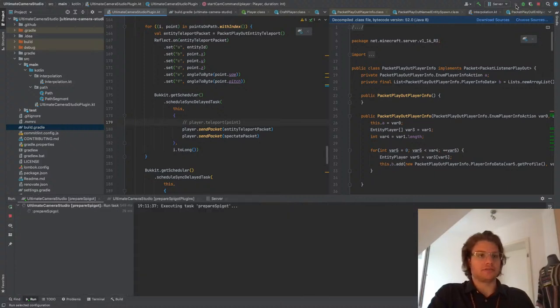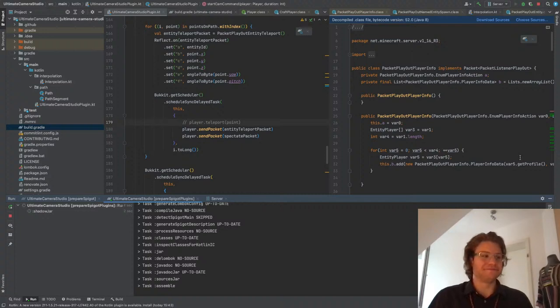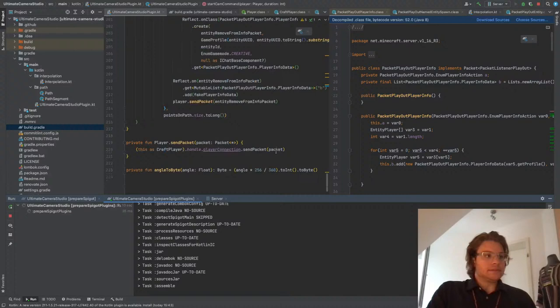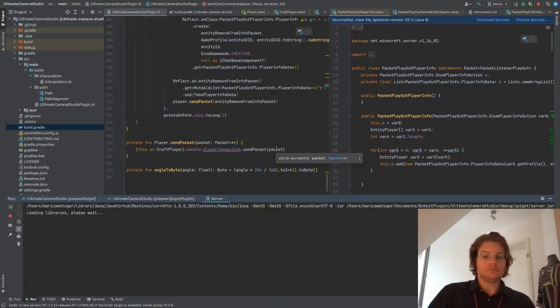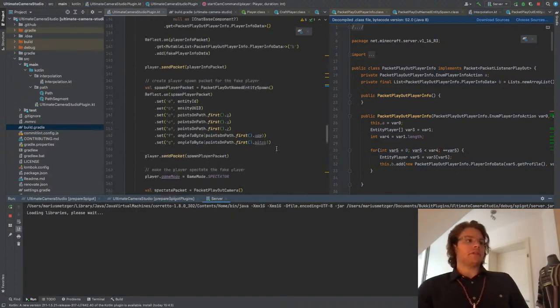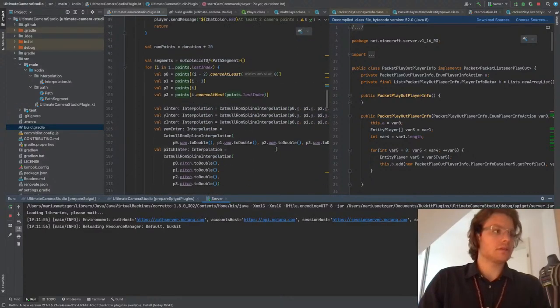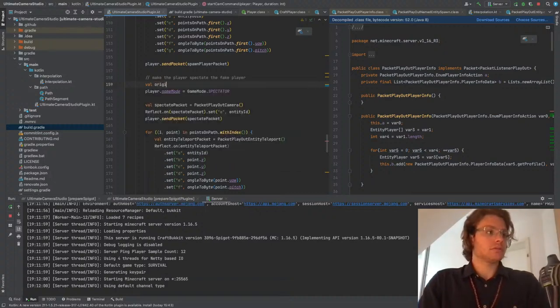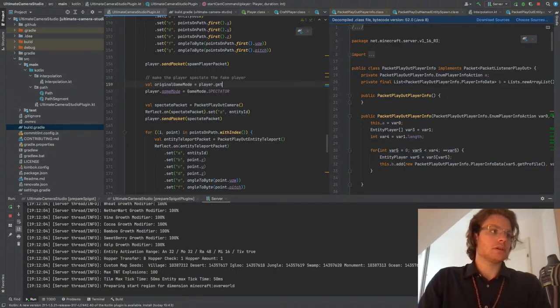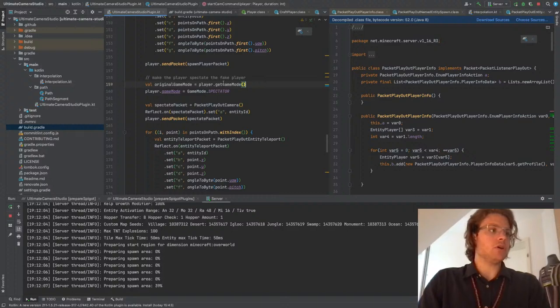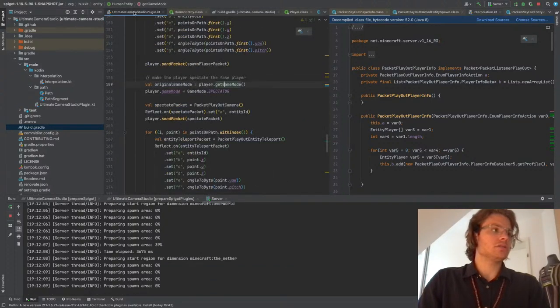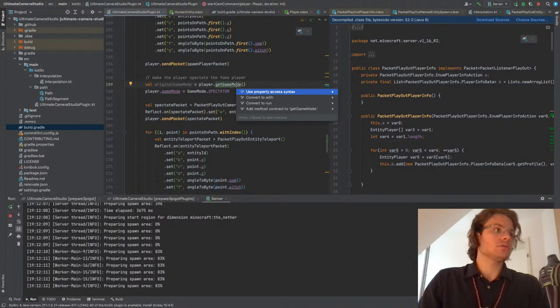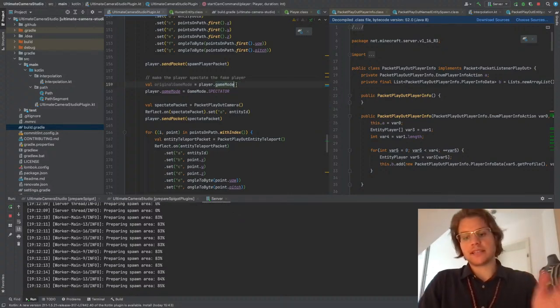I'm just gonna not do that for a second and see what happens. Well, fair. Should probably remember the game mode that the player was in. See, again, instead of get game mode, which is the getter function, I can just do property access syntax, because that's the power of Kotlin.